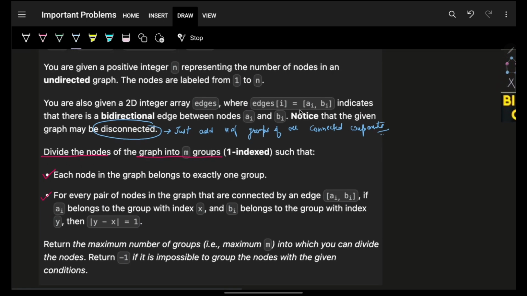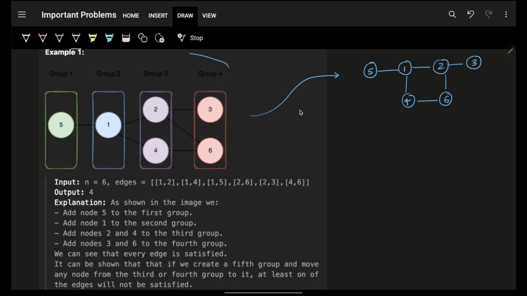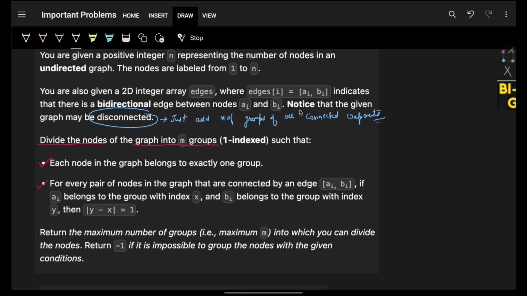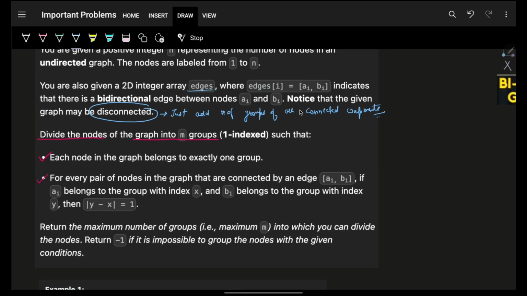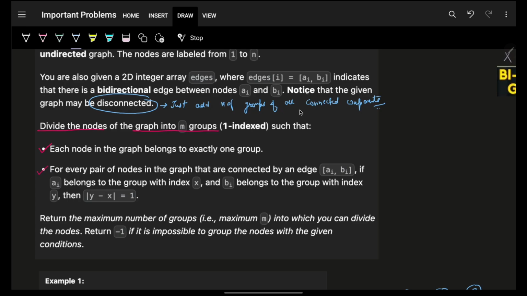Now, it simply says that you are given a positive integer n which represents the number of nodes in an undirected graph. Nodes are numbered from 1 to n. So you can see that you are given 6 nodes numbered from 1 to n. Next thing they are mentioning is that you are also given some edges which represent simply the edge between ai to bi. And it's a bidirectional edge because, as you can see, it's an undirected graph. They are also specifically mentioning that the graph may be disconnected.